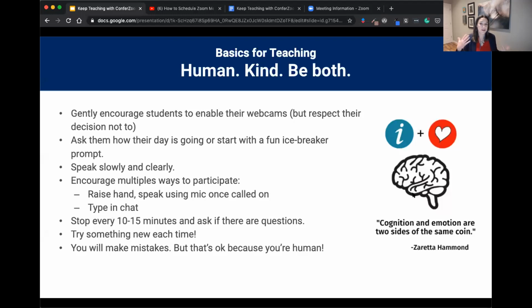Remember that people learn in different ways, but also some just have different styles, and some are going to feel much more comfortable just using the chat. Others will really want to use their microphone and ask a question. So try to think about ways to navigate both of those and make it as inclusive as possible for your students. Stop every 10 to 15 minutes and ask if there are questions.